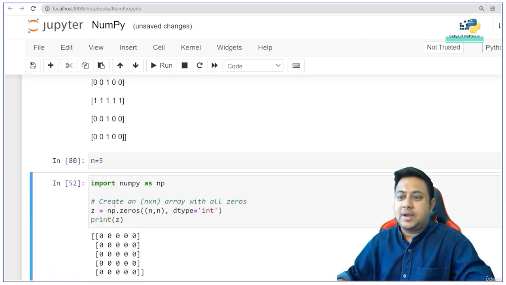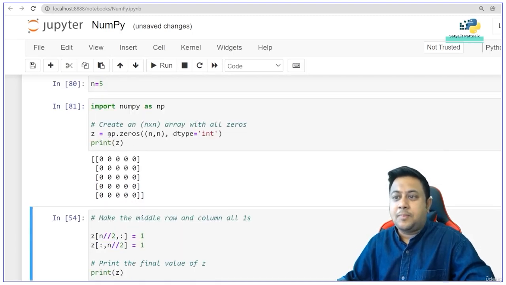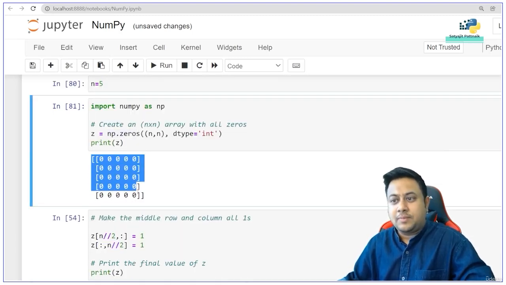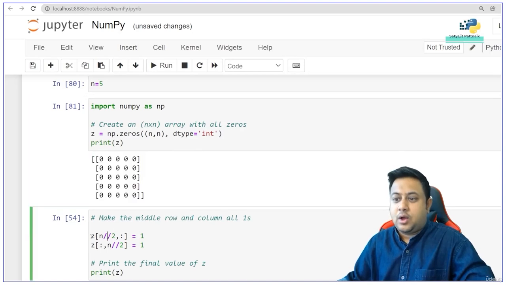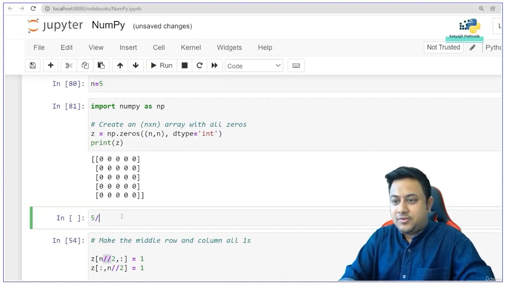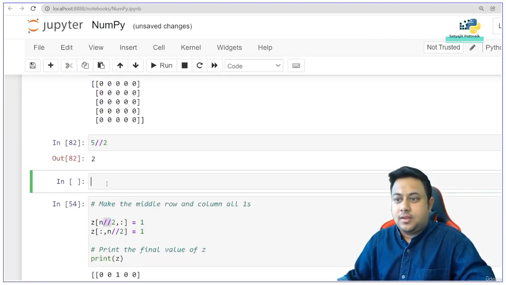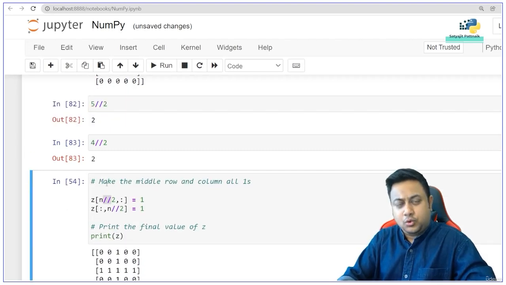So let's say I'm passing n equals 5. Here I'm creating a numpy dot zeros, so all my entities are zeros. Now here I'm passing n//2 colon equals 1 and colon n//2. What is double slash? I hope everybody knows about this. Let's say 5//2 is nothing but 2, right? 4//2 will be 2.